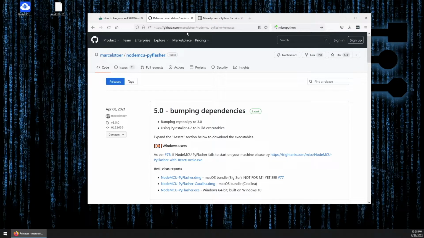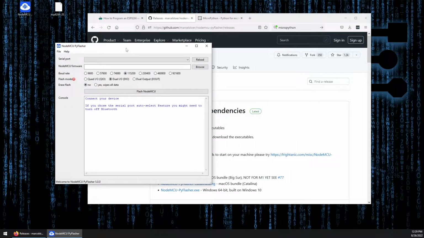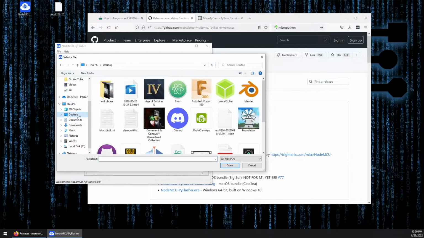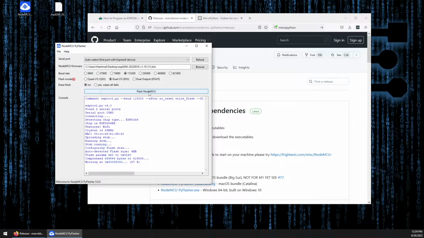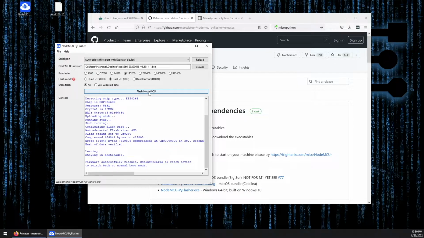With our ESP8266 now in flash mode, we can open the Node MCU tool, which happened to open on my other screen. I'm sorry about that. The first thing I'm going to do is select auto. I do know it's COM3, but some of you may not know, so let's select auto. Then we're going to hit browse, and we're going to go to our desktop and select the 8266 image that we moved. And then we can just press flash Node MCU. All right, so the Node MCU should now be flashed with the MicroPython framework so we can start using it.